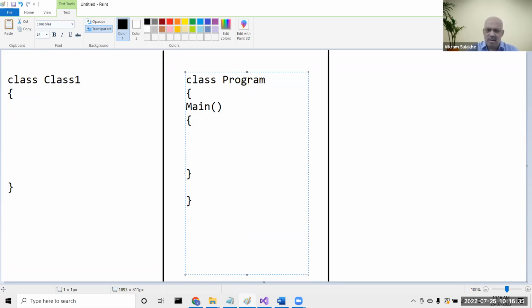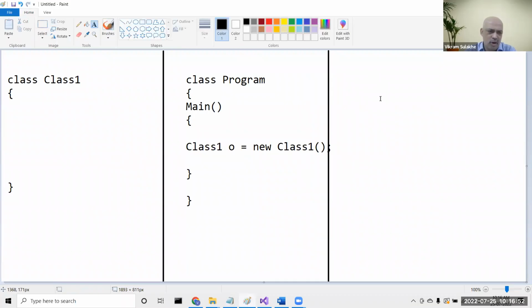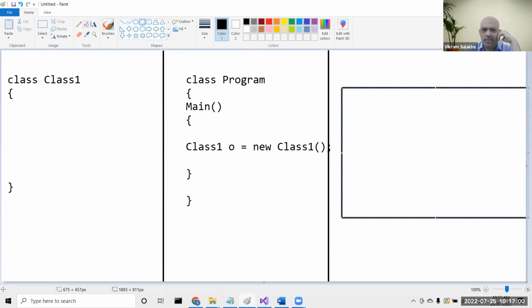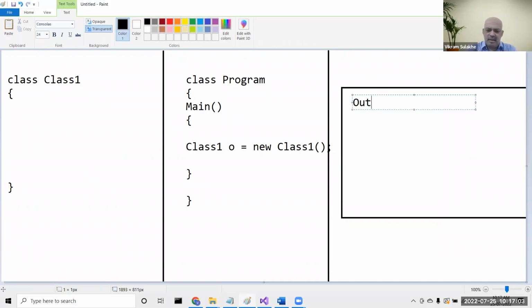So let's say I'm doing class1 o = new class1. This is what you're doing later in your code. Then you run your code, and when you run your code, you see the output window. So this is where you're seeing the output. Where are you seeing the output window currently? Command prompt. In a console application.